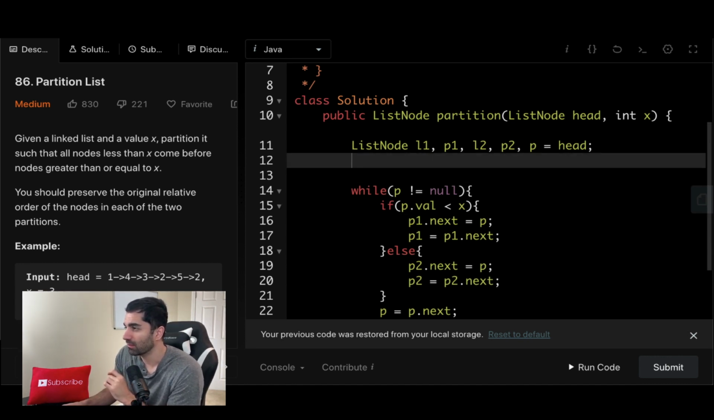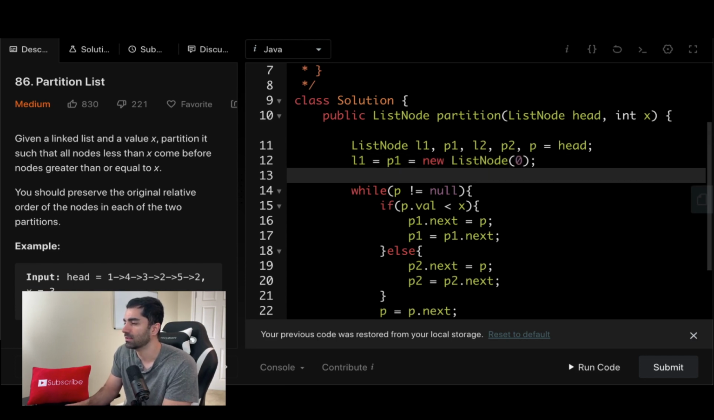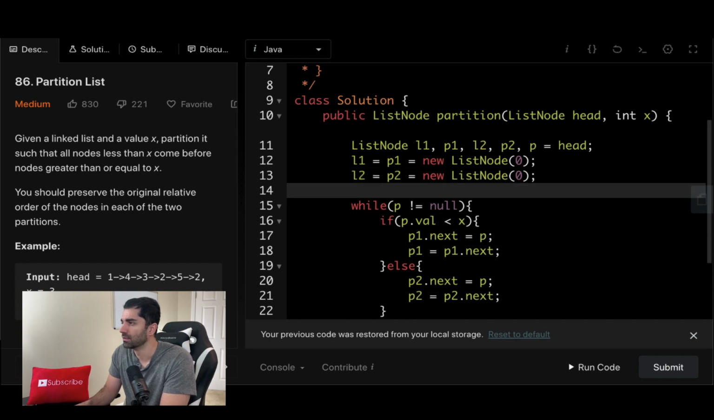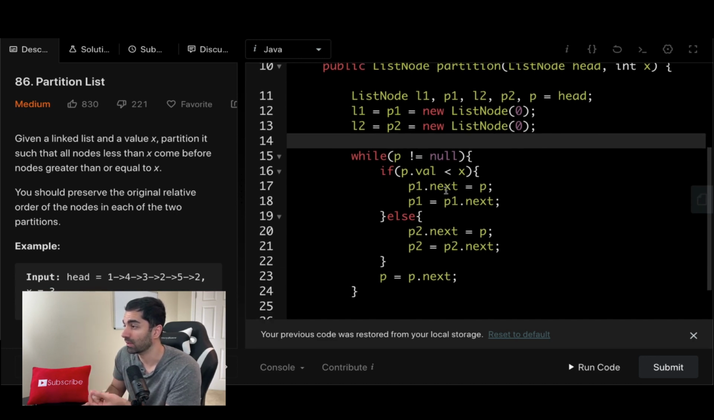One way we can get around this is we can set dummy nodes initially at L1 and L2. So we can have something like L1 and P1 both pointing to this new list node, and it doesn't matter what value we put in here. We could just put a 0, and we can do the same thing for L2. Now we just need to remember that we don't want to return these variables in our result. But now we won't run into this exception here.